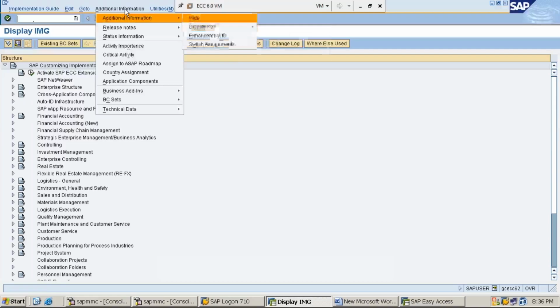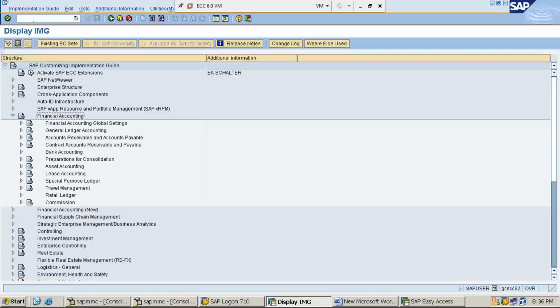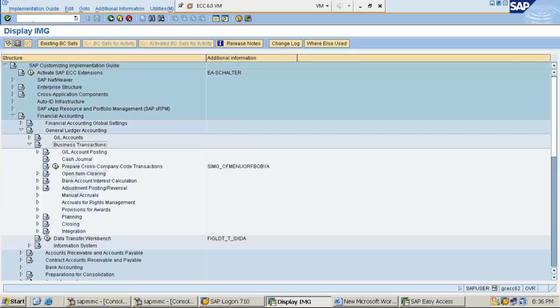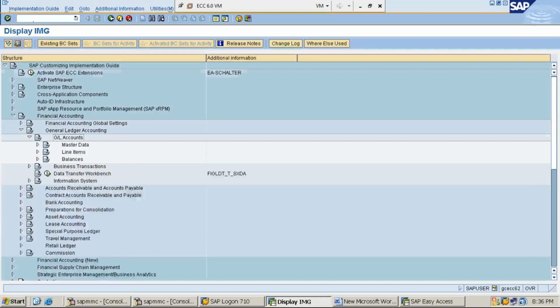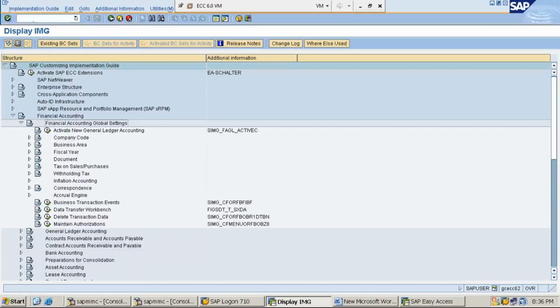Financial Accounting, then Financial Accounting Global Settings. Then Document. You can see here Document, visible? Yes.